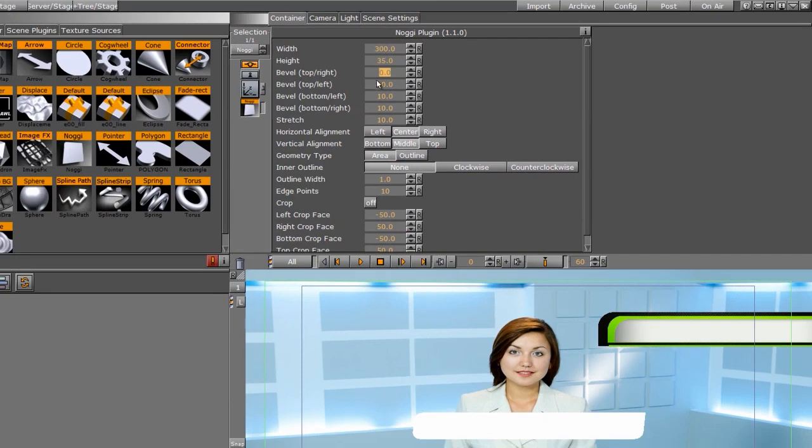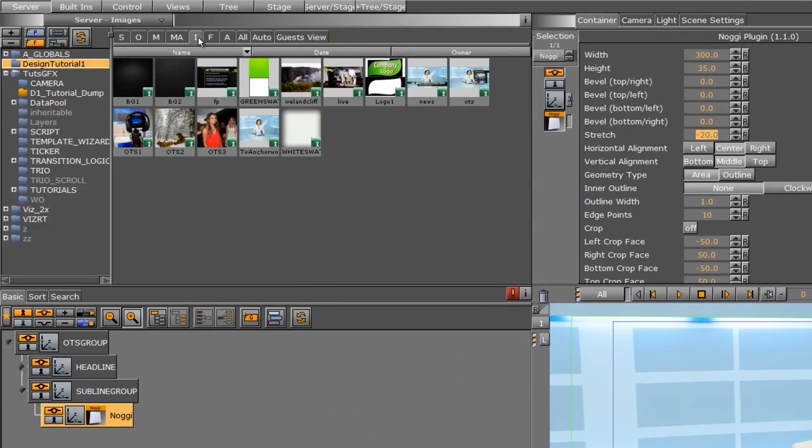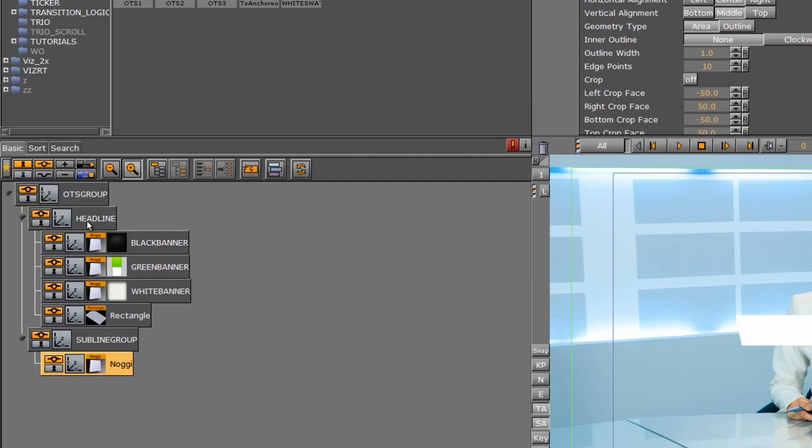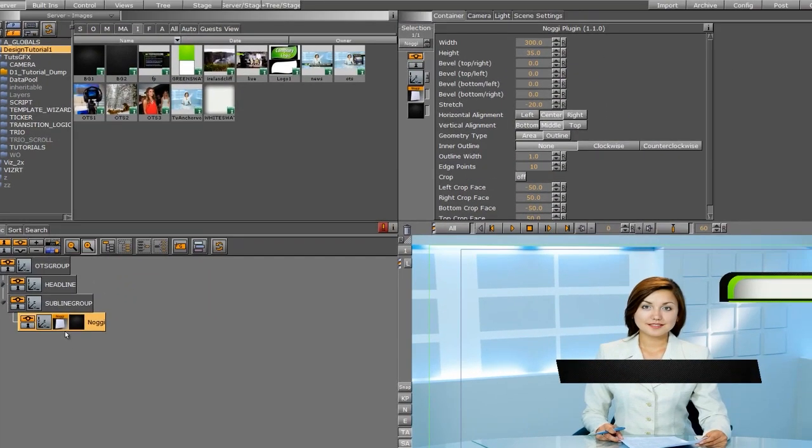I'm going to take the bevel down of each corner to 0, and I'm going to put my stretch at -20. I want to color it with the black image again, so I can go into my server and drag one of these BG1s or BG2s down on it, or I can go into my other Noggi that I already have and just copy this image right down onto it. So that's what I'm going to do. I'm just going to copy that image, and you see that it fills this Noggi because of the setting that we already had.